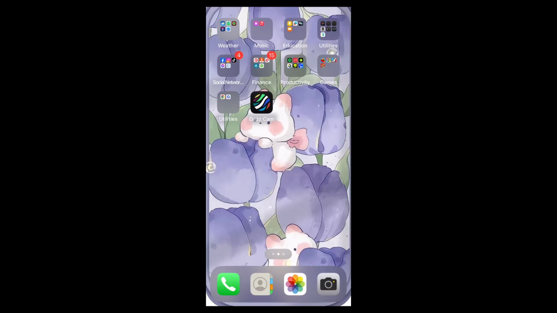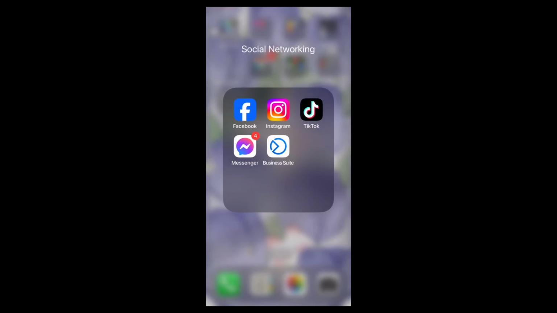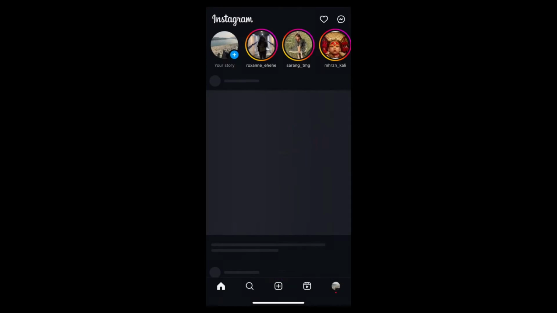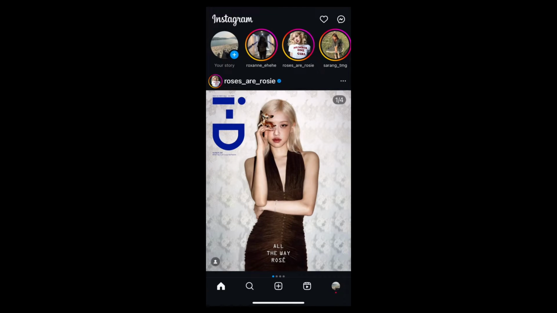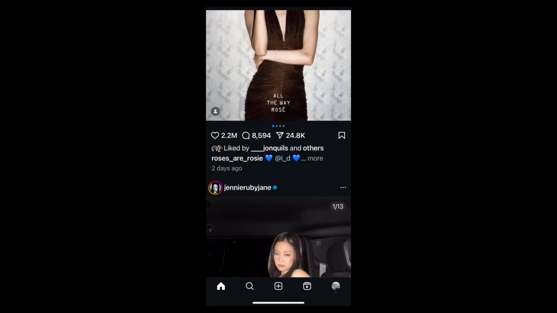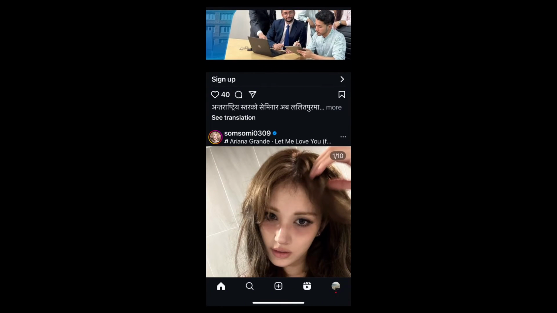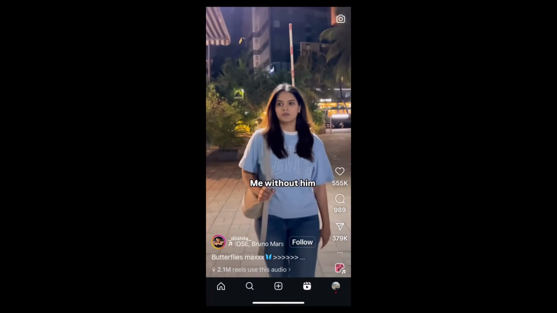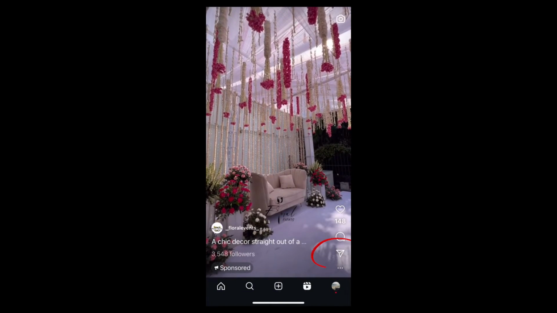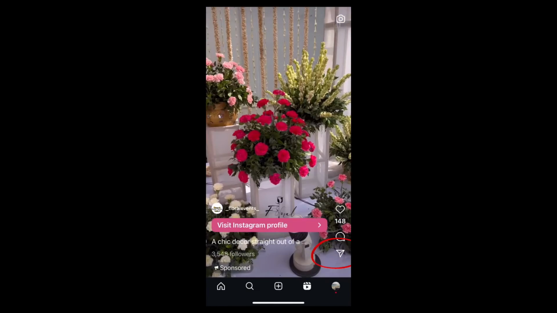So let's get started. First of all, find the Instagram on your home screen. Now open it. Now find the post that you want to copy the link of. You can either scroll down or search it on the search bar. After you locate the post, here you can find the share button. Simply tap on it.